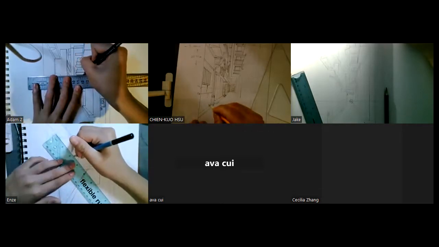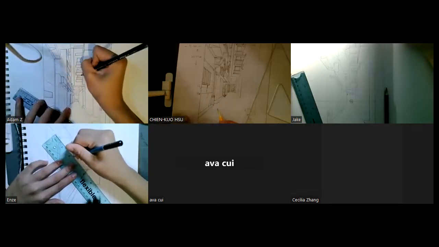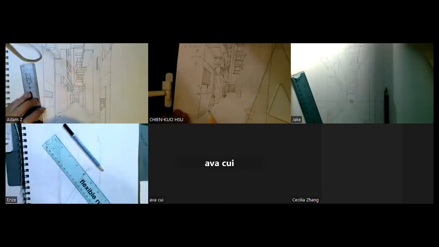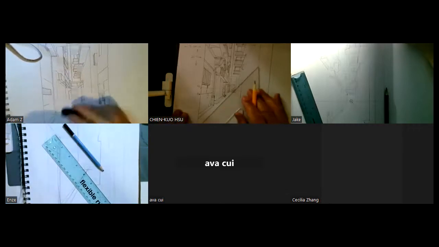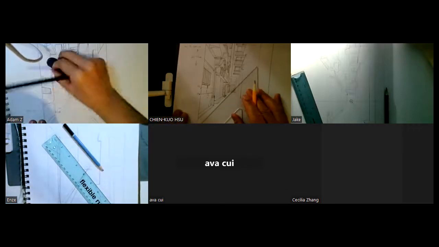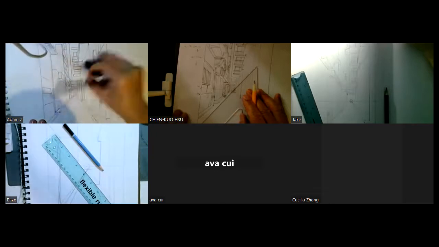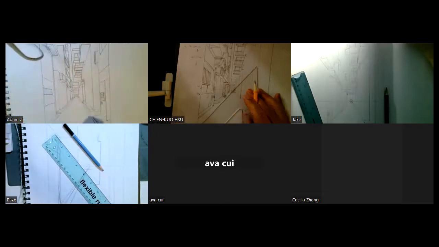So yeah, organic looking. If you want to do that, you can make this organic, just draw the line freehand, more organic looking. It's like this.